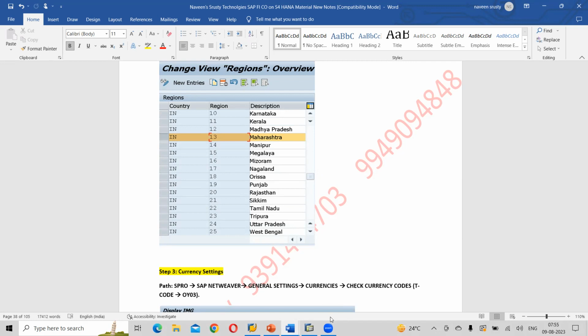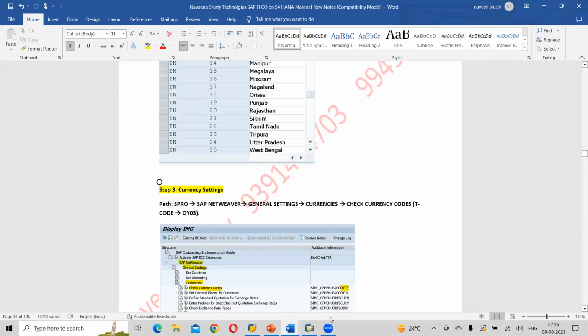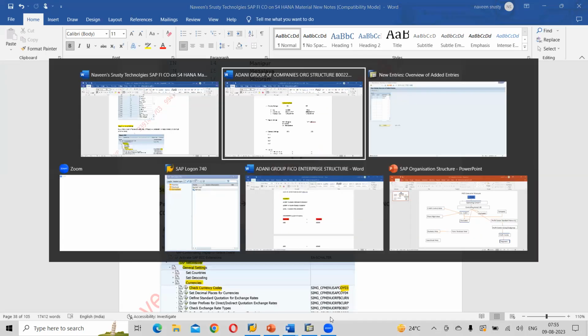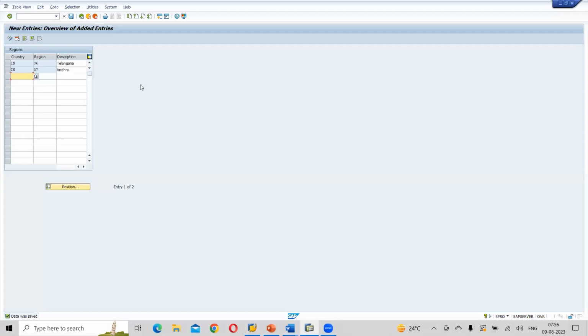So next, write down currency settings. Write down the path: SPRO, SAP NetWeaver, general settings, currencies, check currency codes. Transaction code OY03. So check currency codes, OY03. So click on the back button.